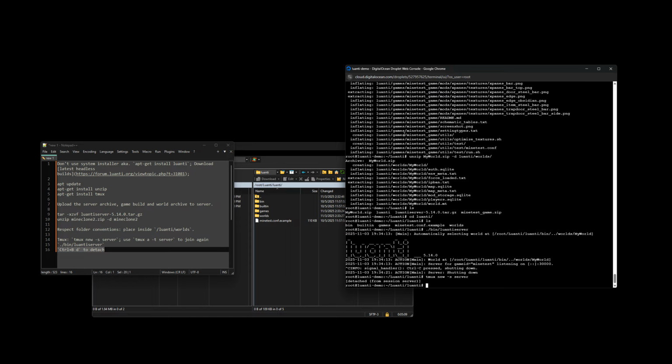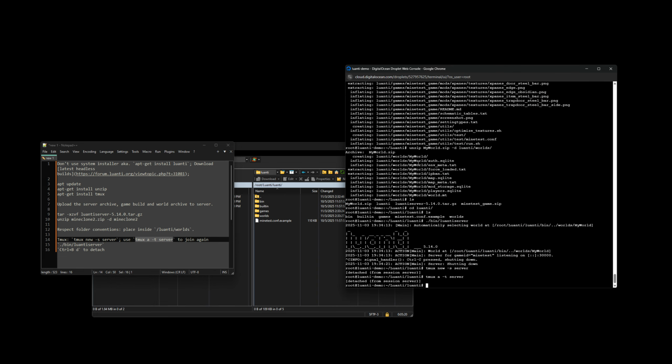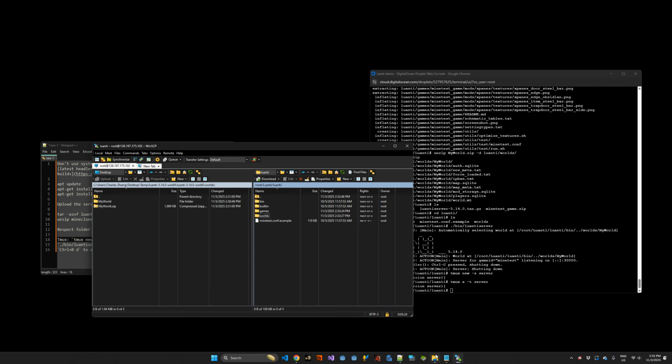That will detach it. You see the terminal looks like it's closed, but it's still running behind the scenes. You can go back by doing tmux A, attaching it back to the older one. You can see it's still running over there, right? So that way it's safe even if you close this thing. And then now you can just connect to it.